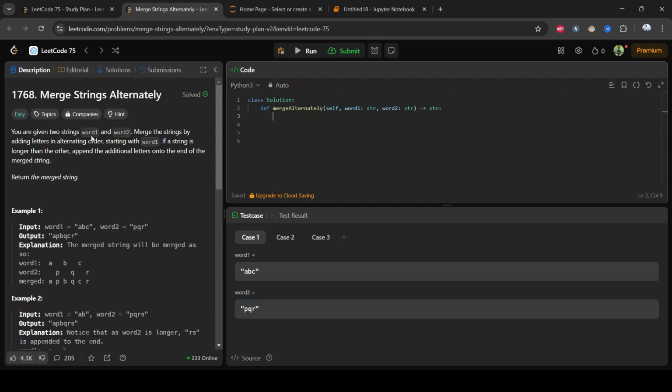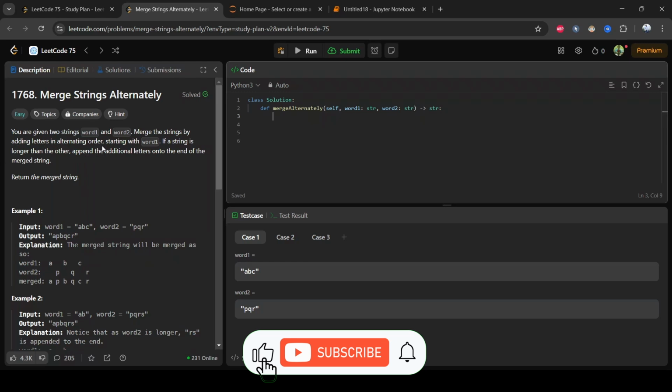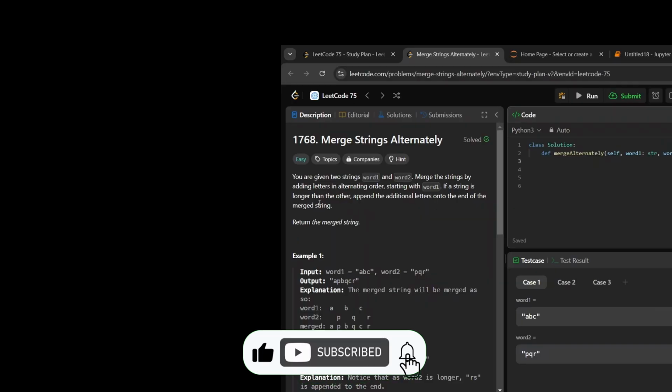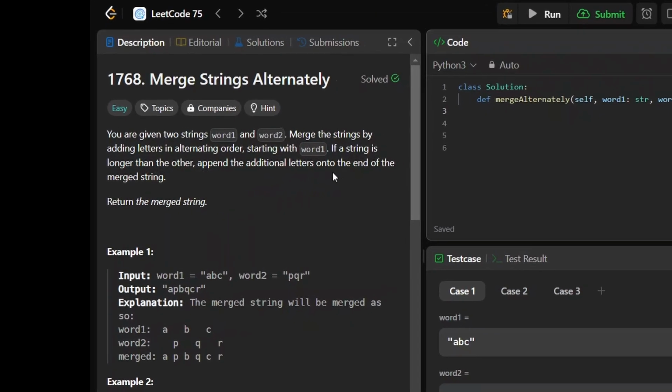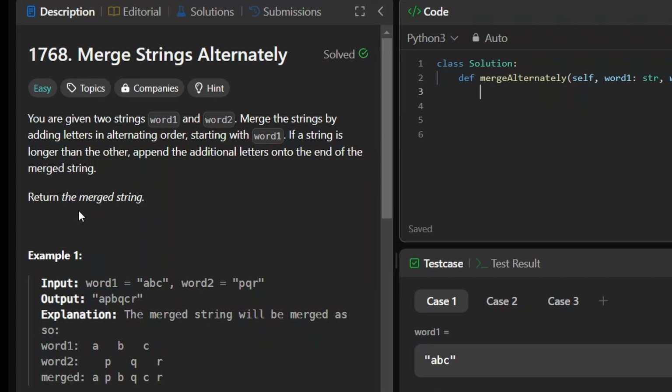So you are given two strings, word1 and word2. Merge the strings by adding letters in alternating order, starting with word1. If a string is longer than the other, append the additional letters onto the end of the merged string. Return the merged string. So we are basically given two strings, word1 and word2. Our goal is to merge them by alternating characters from each. And if one string is longer, we simply add the remaining characters at the end.